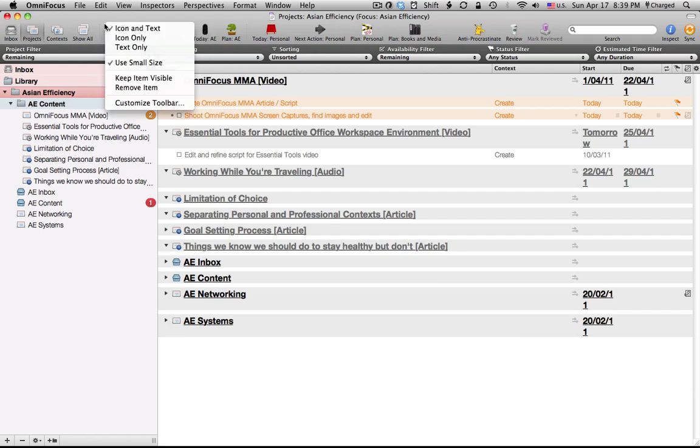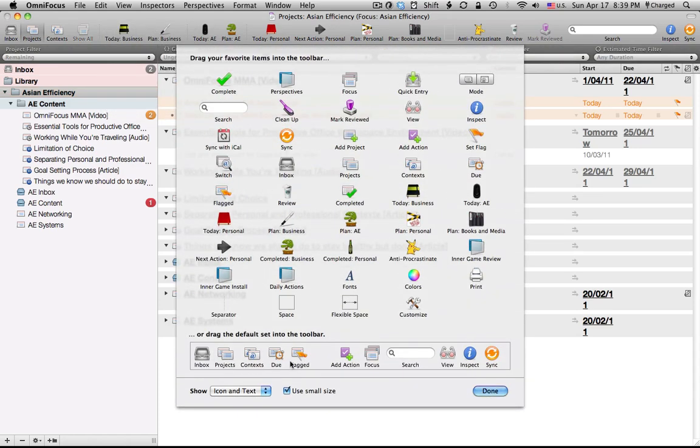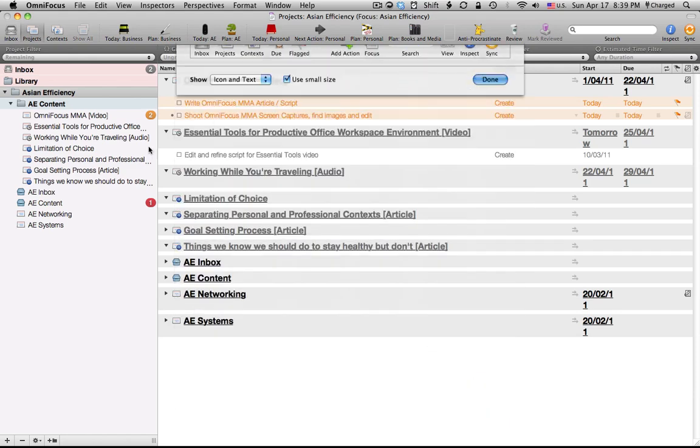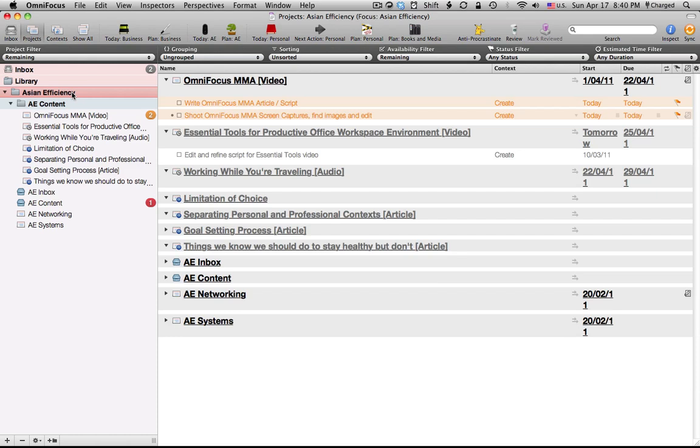Now, by default, I don't think this is actually activated, so you need to control click and go to Customize Toolbar. And then if you drag either this icon or focus or the default set into the toolbar, you gain access to the focus and show all function. Now right now I have my OmniFocus set up to focus only on Asia deficiency, which is one of my three main areas.